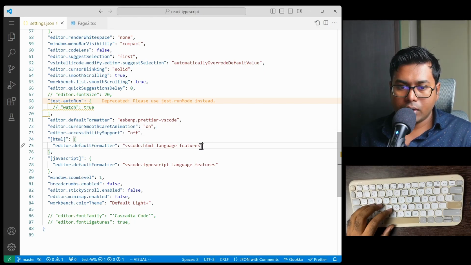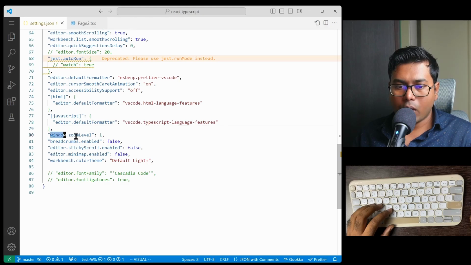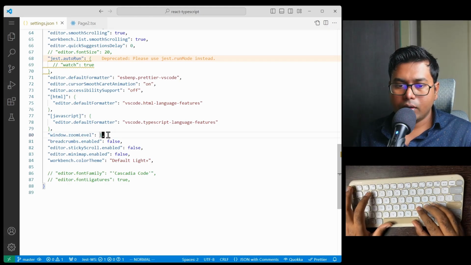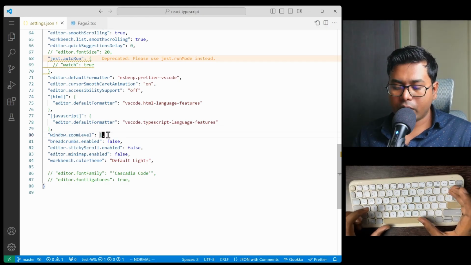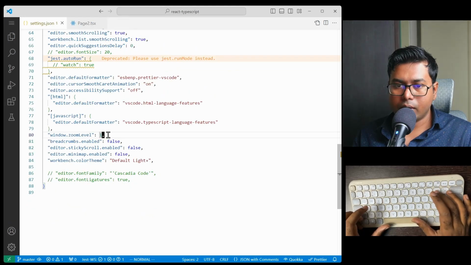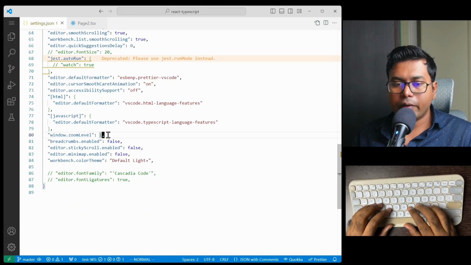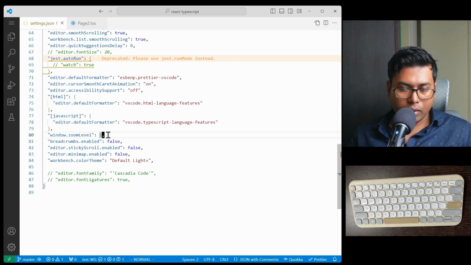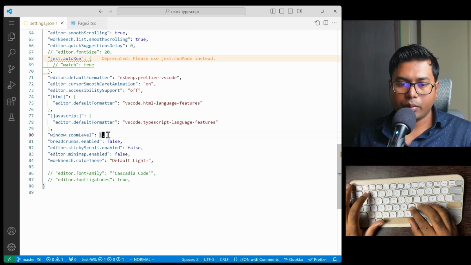Next one is HTML. Really, I forgot all these things when I added this, but that is there. I'll keep this. Zoom level is 1. Currently this is zoom level 1. You can change the zoom level from control plus, I guess, and then control minus, but this is the default zoom level. Suppose in some monitors you want to increase the zoom level, then you can do it from here.